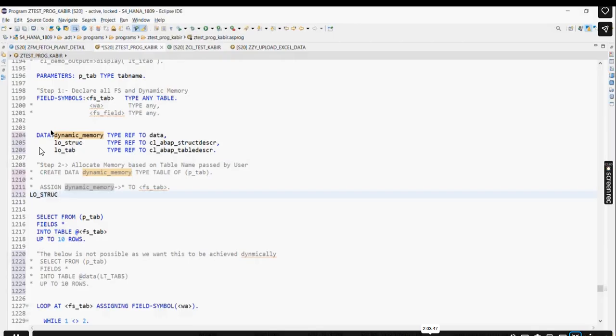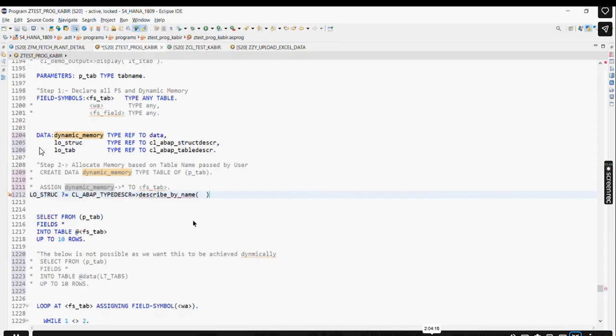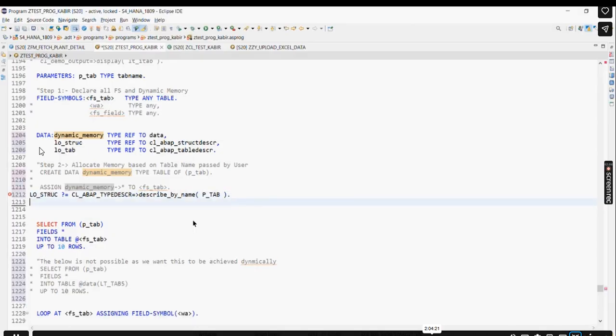So LO_STRUCT. Now I need to use the concept of downcasting here, because I am going to get it from CL_ABAP_TYPEDESCR, and then describe by name, describe by data. If you are passing any internal table with data, you can use this. But I have my database table name, so describe by name. And what I'm going to pass here, P_TAB. Okay, now that I created the line type.